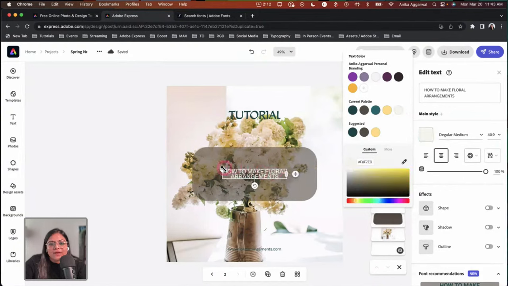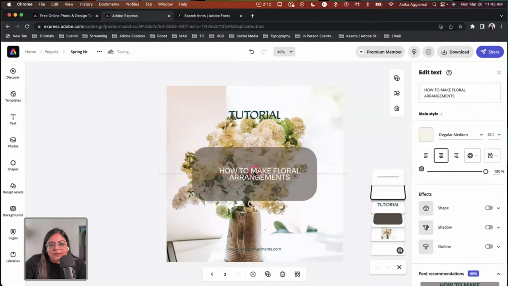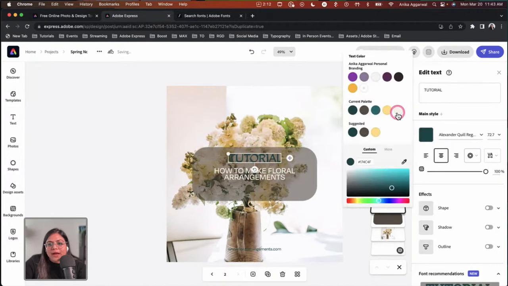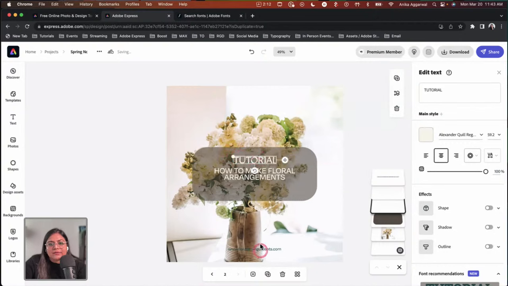So I'm going to pick a white that we have here, which is kind of like the beige color we picked earlier. Adobe Express does a great job of having that content saved for you. So I'm going to do this and that says that's my current color palette. I'm going to center this text as well. And then I can bring this in here as well. So all of this is in one place.